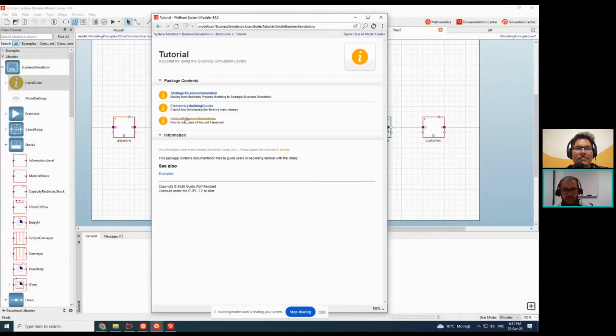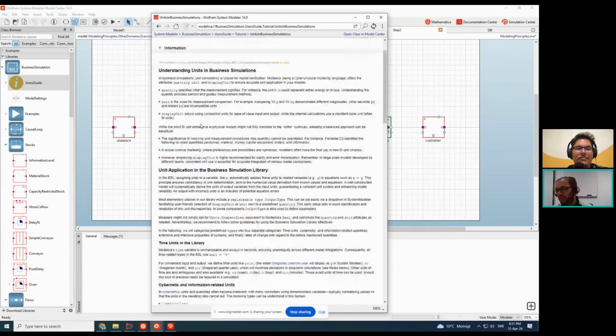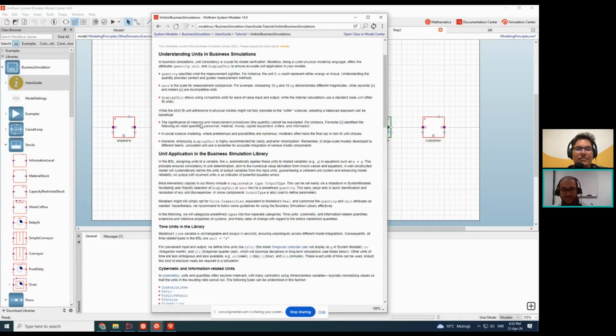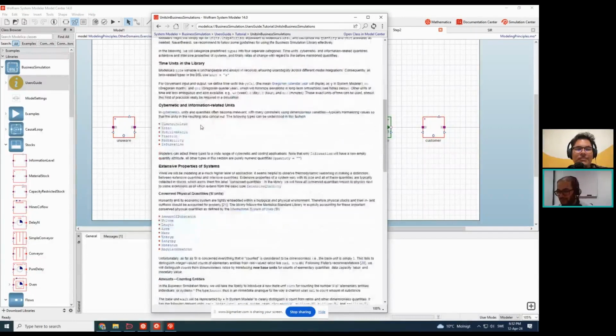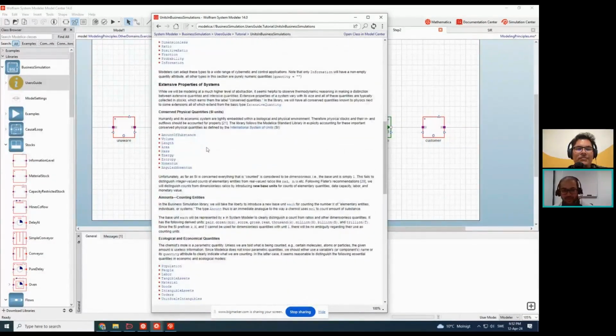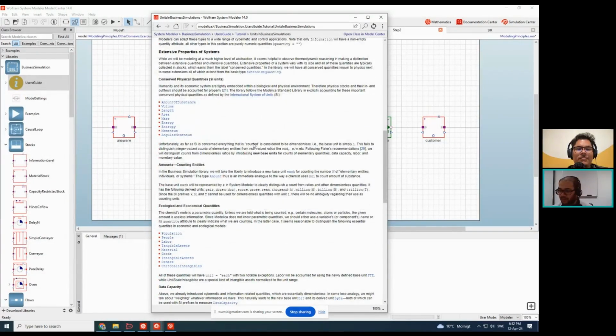And this business simulation library, since it deals with systems, is not as simple as the electrical system where we deal with ampere, voltage, farad. You have a lot of different units here, so you can read about the different units available in this library.